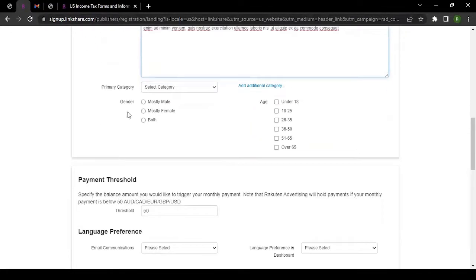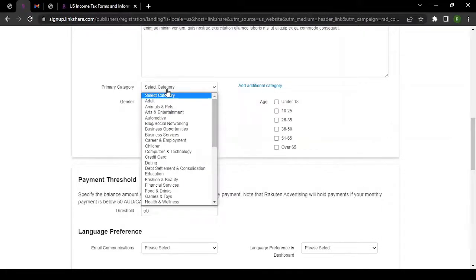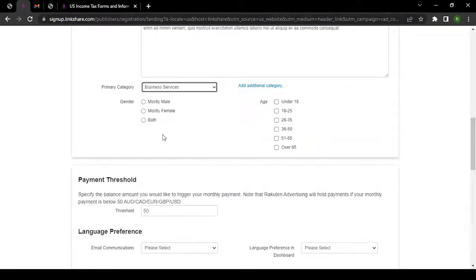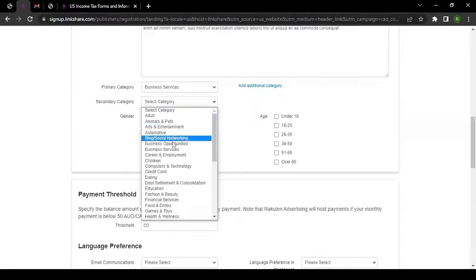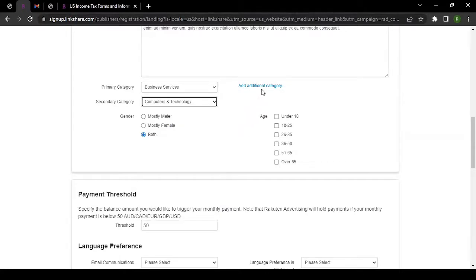After this, I can select the primary category of my website. Let's assume it's business services. What kind of traffic do I get? Male and female both, I can select. I have an option to click on add additional category, and I can define a secondary category, such as computer and technology. Let's assume I can add more categories if I want.